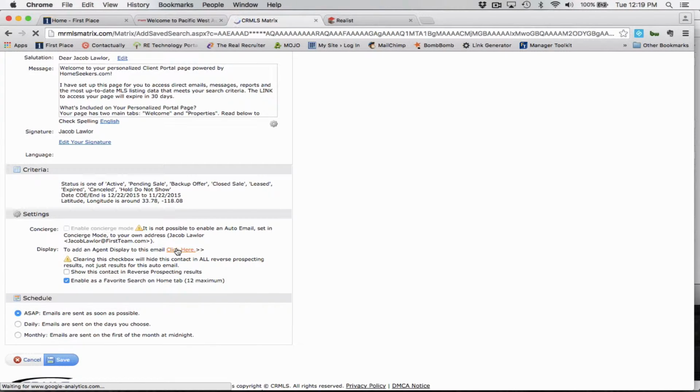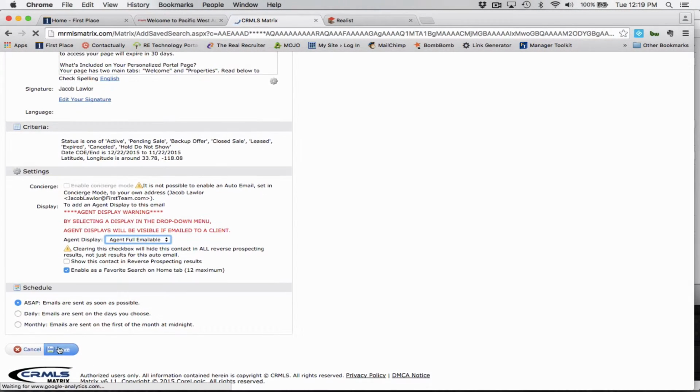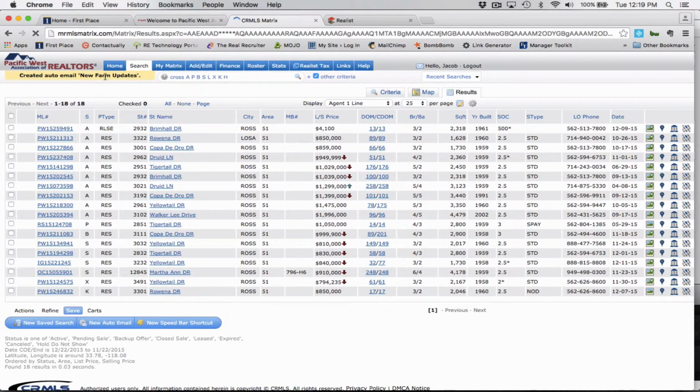But what you want to do is add the agent display to this email, because this is going to go to you. Legally, we're not supposed to send agent full displays to clients, but it's going to get sent to yourself. So by all means, send a full agent display with that. And you're going to click Save, and what happens is it's going to automatically send you an email about all the most recent updates in your new farm updates as soon as anything's happened.